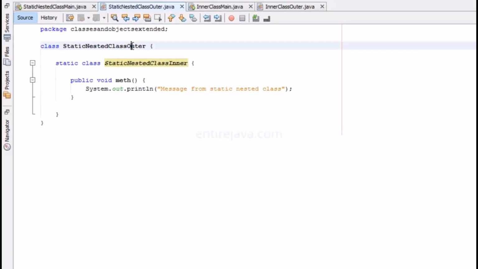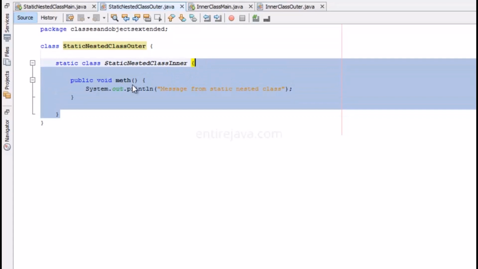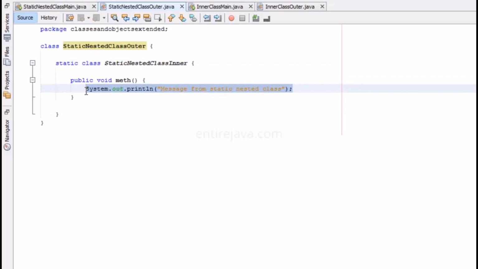So in here we have the outer class, and then inside it we have another class defined. Within this class we have a method that just simply prints a message. But do take note of this keyword, static. When we say static, this class in here will not have direct access to the instance variables, because a static member, just like a static method, a static class is associated with the class. It's not associated with an instance.